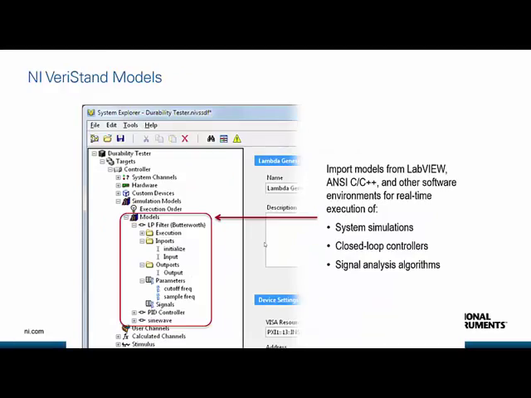I want to spend a little bit of time talking about simulation models. For HIL applications, simulation models are absolutely necessary, and VeriStand is very good at importing simulation models from a variety of places. The customer can compile their model from many places into C code and then build a DLL, and then you can import that DLL inside of NI VeriStand.